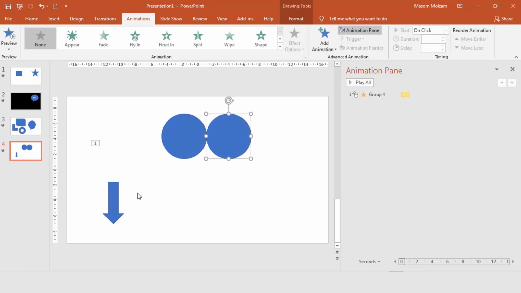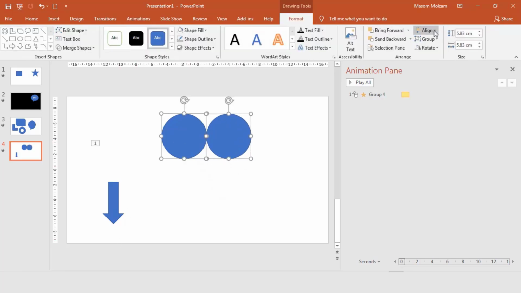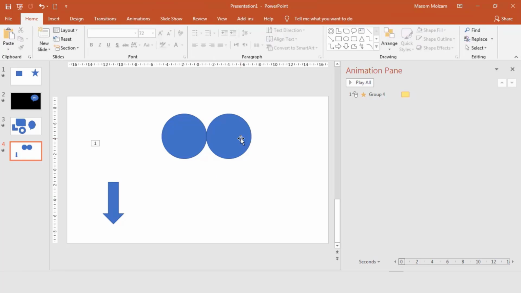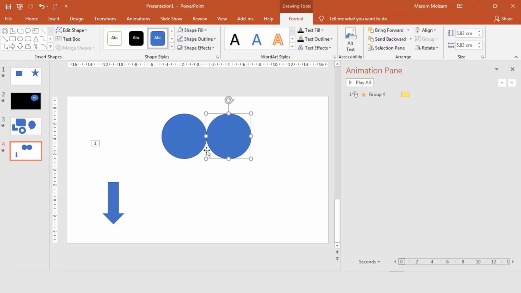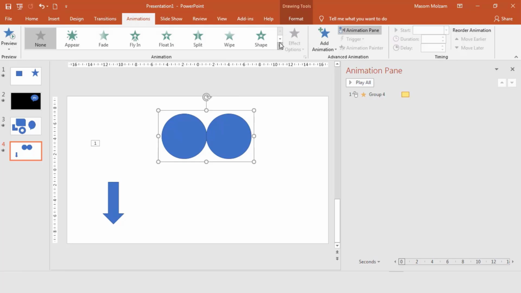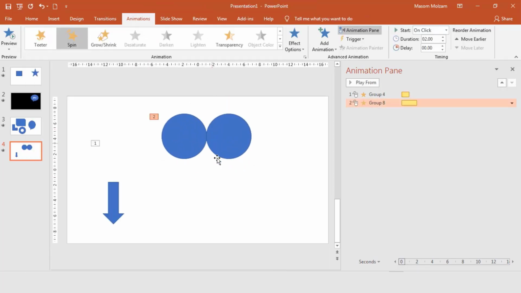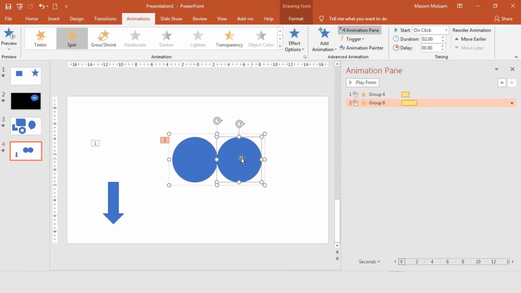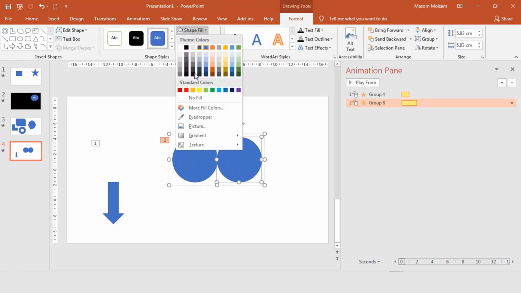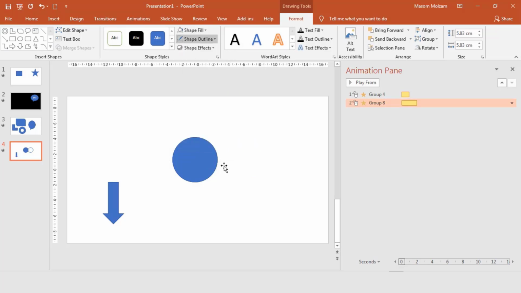Now for the circle object, we can use spin animation too. We copy the object and select both of them. From the Format tab, choose Align Top, and from Shape Fill, you choose No Fill, and from Shape Outline, you select No Outline, and select both and group them, and from the Animation tab, select Spin. As you are seeing, it becomes in this way.